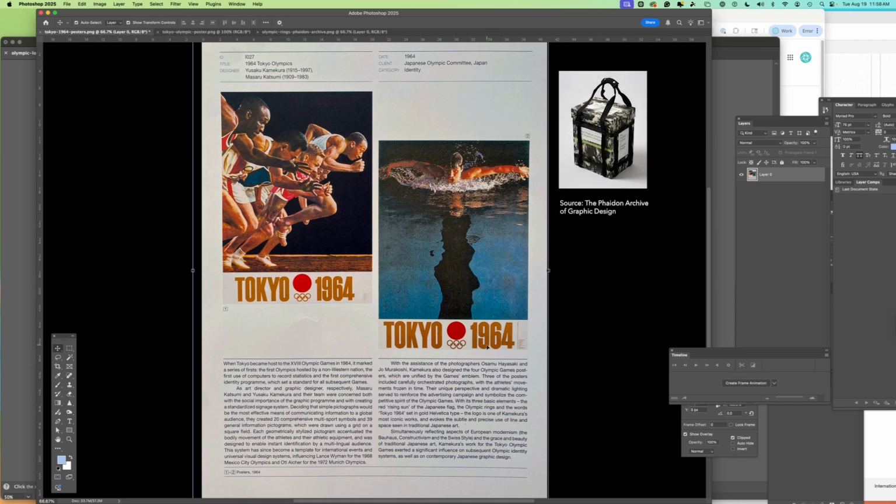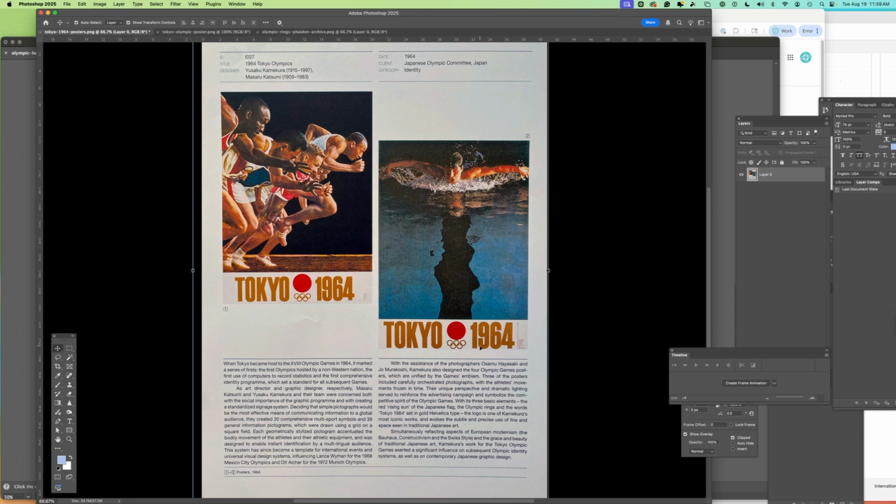This was actually the first Olympic Games when it was a non-Western nation hosting, and also the first time that there was an official identity program with a set of standards. So that makes it really unique from a graphic design standpoint as well.